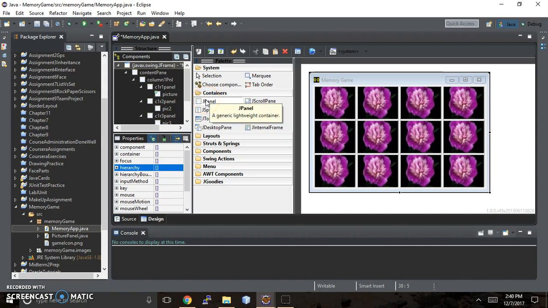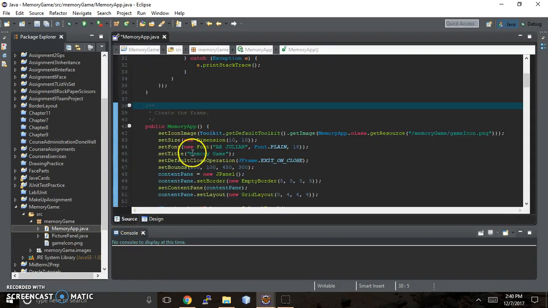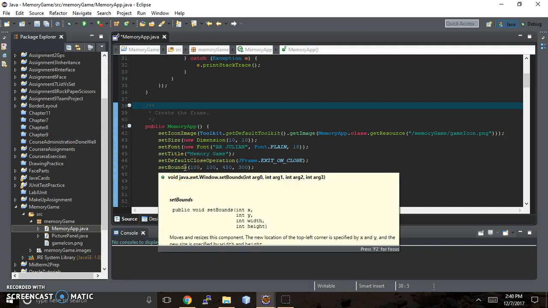So all I do is click on it and then drag the JPanel to where I want it to go. Now it doesn't appear to have gone there, and let me show you why. Under the JFrame, if we go to the source code, when we set the bounds, this is where we made the size, and it's not big enough for what we wanted. If you go to the bounds, you can see you have X, Y that tells it where to appear on your screen.